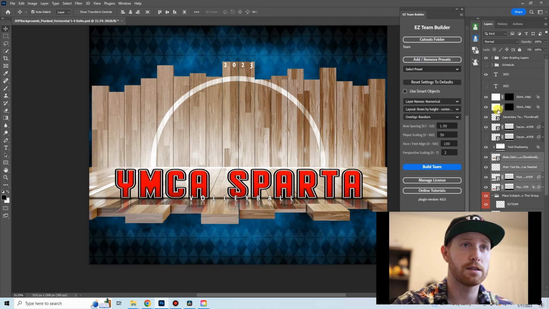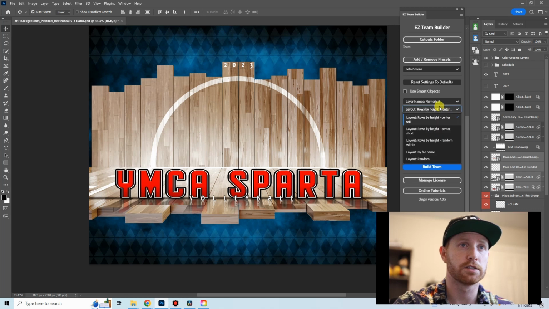I do have a preset that I use, but I haven't set it up on this computer, so I'll show you how to do that. Layer names. Again, if you want specific players in there, you can go file name. Otherwise, I just go numerical. Layout, I want the center to be the tallest. And again, this is all personal preference. Overlap, I want the center in front. And again, personal preference. You can go left in front, right in front, so on and so forth.